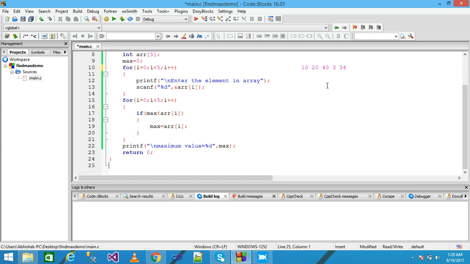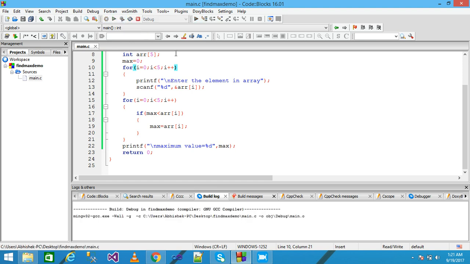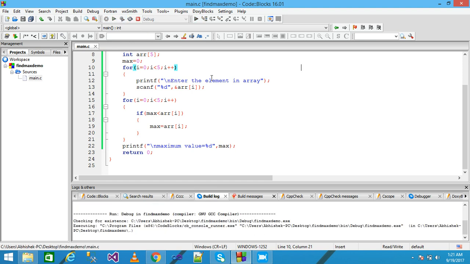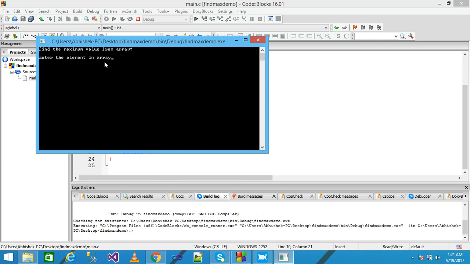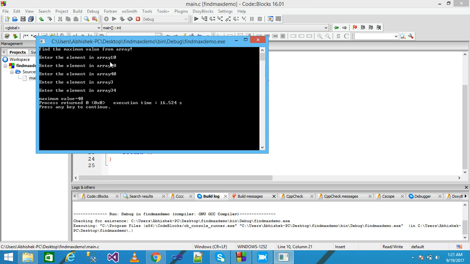we print the value of max onto the screen. So I simply delete this information, save this program and execute it. Okay, look here: enter the element in array. I am simply passing here 10 and then 20 and then 40 and then 3 and then 34. Okay, look here, the maximum value is 40.